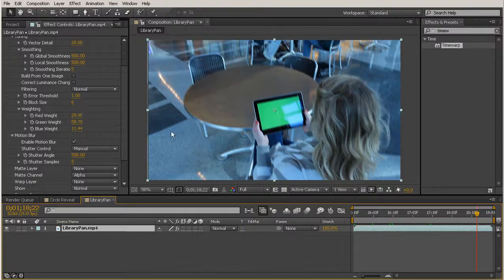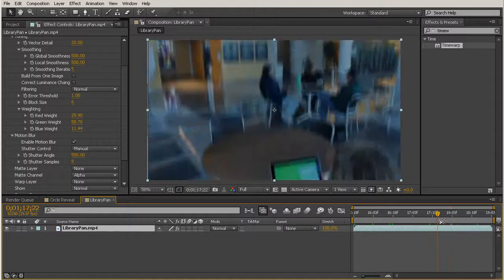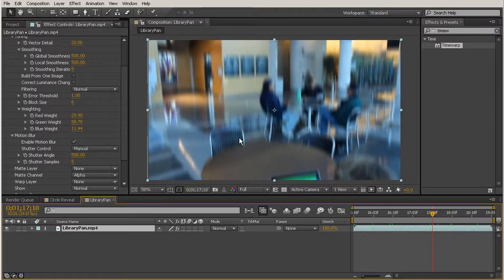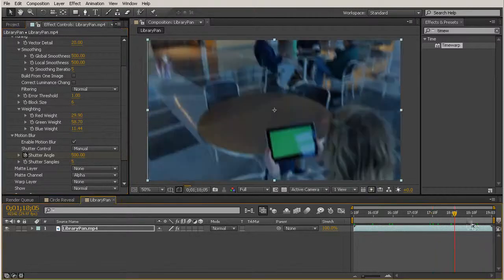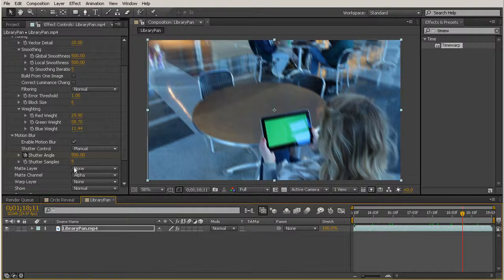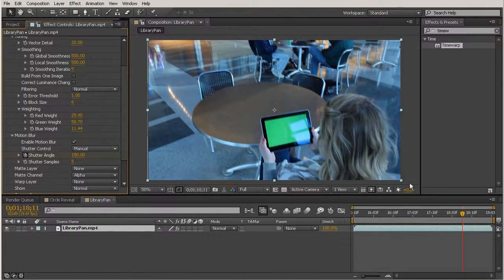And this property is able to be keyed as well. So maybe if I want the motion blur to really start going away once I get to this point, I could go ahead and set a key there for the shutter angle just by clicking that stopwatch, then move forward a little bit and change that back to 180, which is just that default value. And that's going to slow down that motion blur over time.